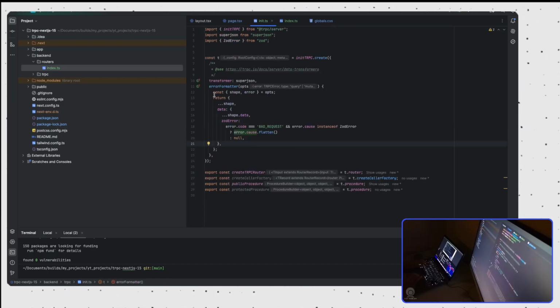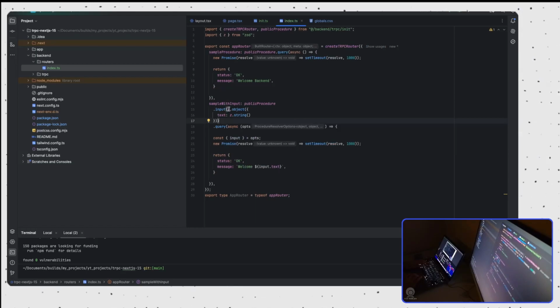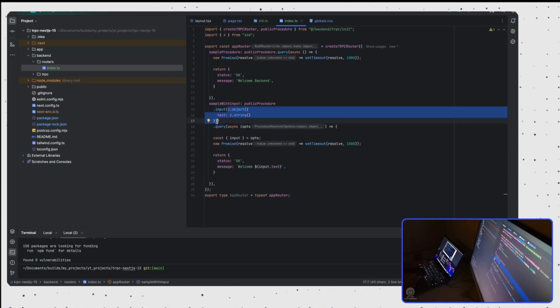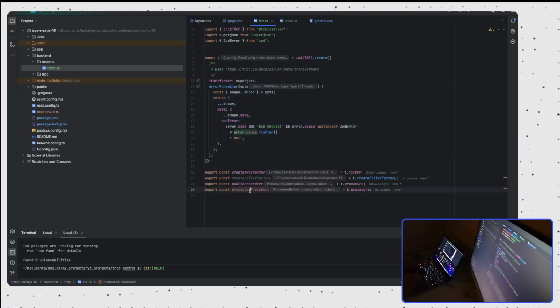So that is the use of this error formatter. If you are not using Zod as your input validator resolver, you can ignore this error formatter and use your custom one, but this is highly recommended if you are using it in big projects, something like that. Let's talk about protected procedures.